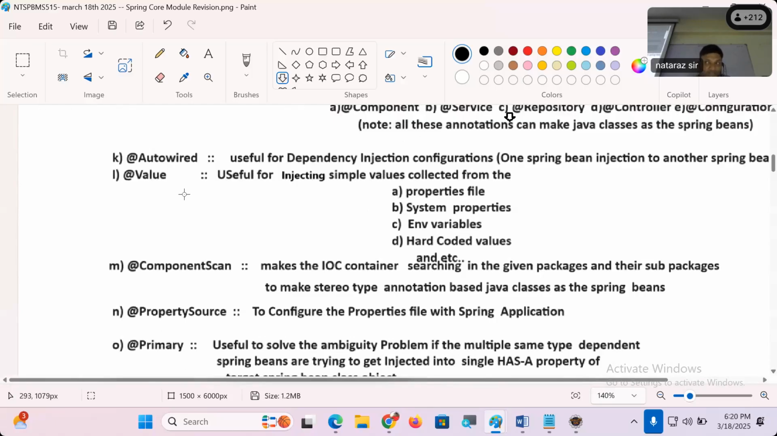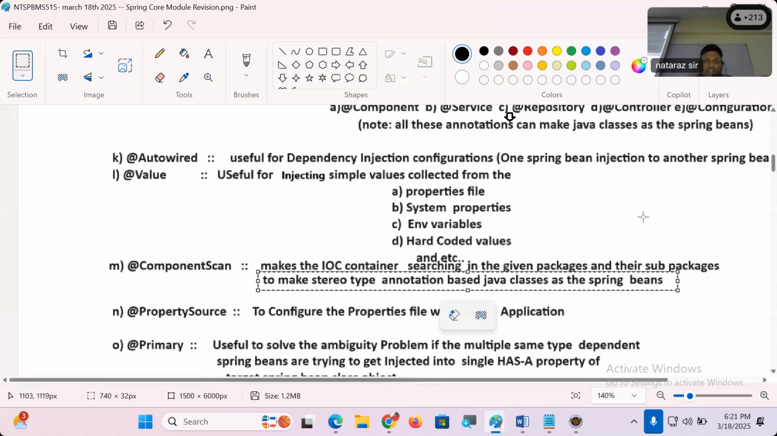Read this document carefully. Most of the questions in this document you may get in this weekend's exam that I am planning to conduct for you people. @ComponentScan makes the IOC container search in the given package and sub packages to make stereotype annotation based Java classes as Spring Beans. Are you getting my point there, guys?